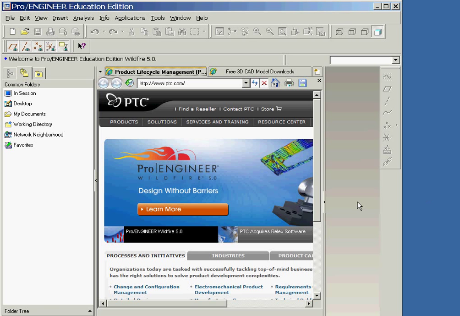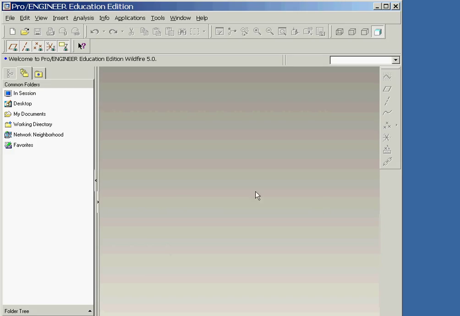After starting ProE, you will see the screen as shown here. The window on the left is known as the Navigator window, while the larger window in the center is an integrated web browser window. For now, we'll minimize both of these windows by clicking on the thin textured buttons on the vertical sashes.